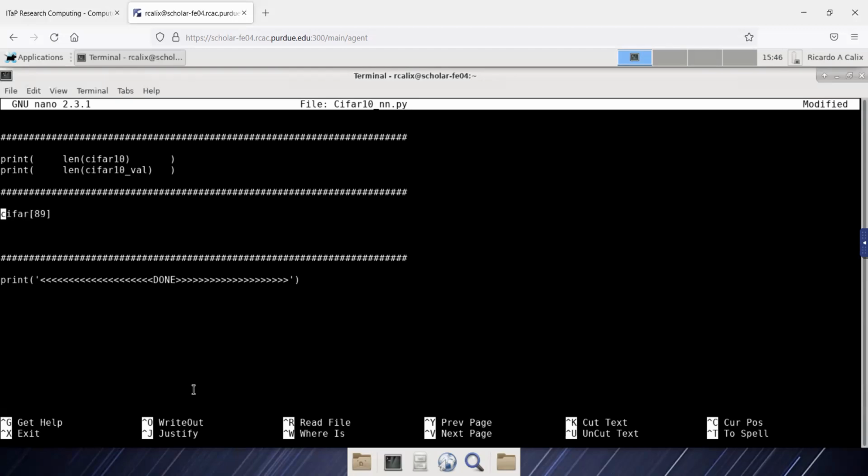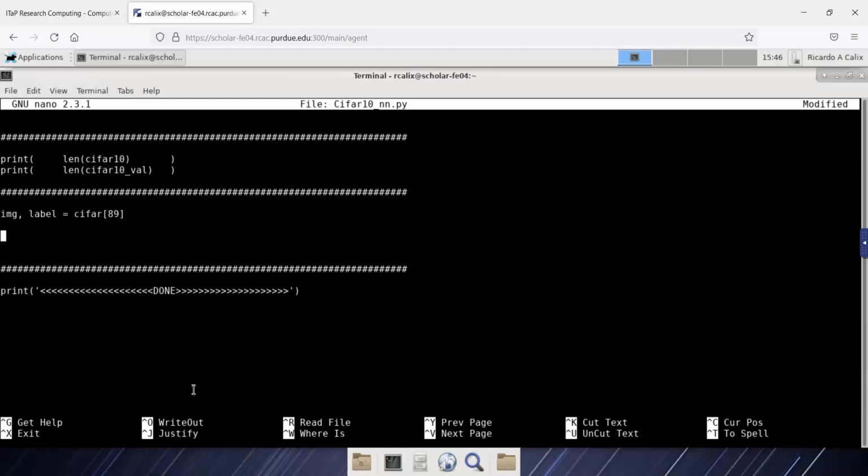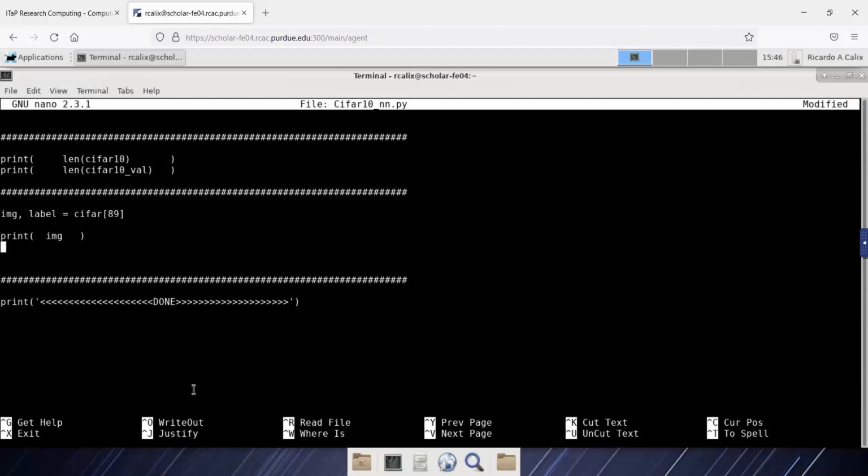Every image, the way that CIFAR is made, will have a corresponding image, which is 32 by 32, or should be, and the label, which will be whatever it is for that class. Once we have that, we want to print it out. So I'm going to print the image and also print the label itself.